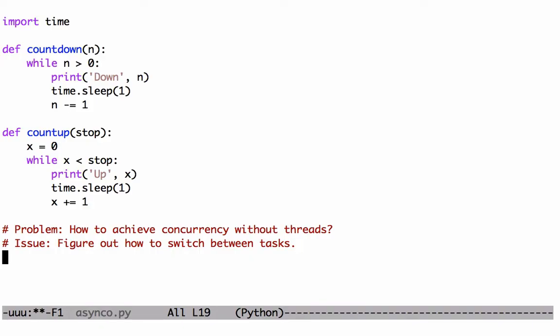And the question is, how do you do that? Here's the challenge. If you look at the functions, they both have an inner loop, a while loop: while n greater than 0, and it sits there and runs, and while x less than stop. In order for me to switch between tasks, I've got to figure out some way to interrupt that loop. If I want these things going at the same time, I can't have this loop just spinning, because there is no way to interrupt what's going on.